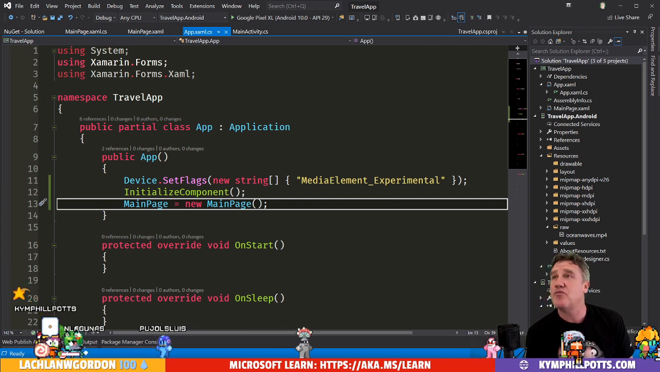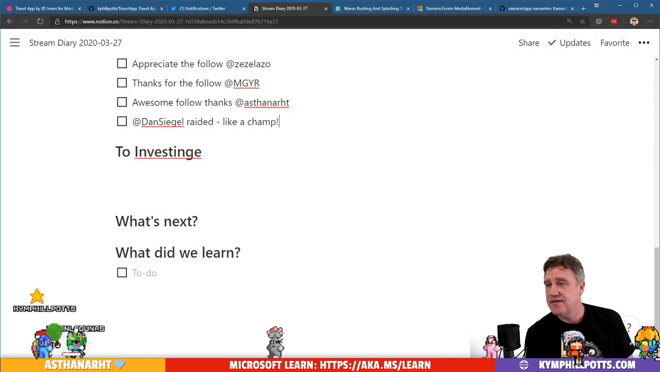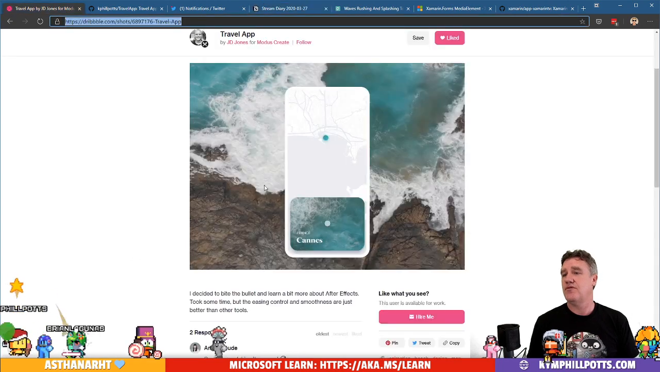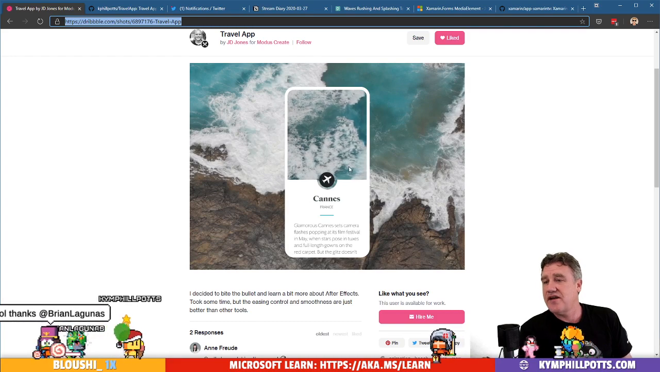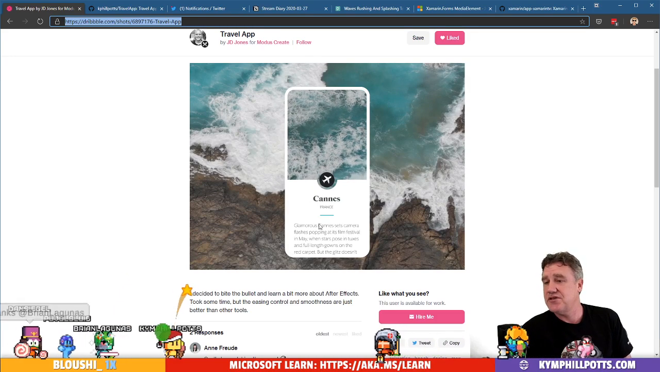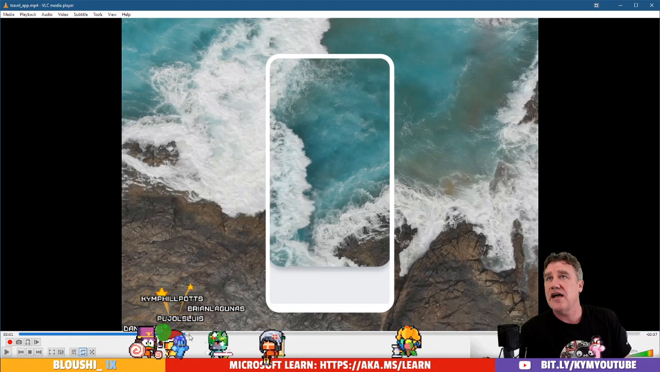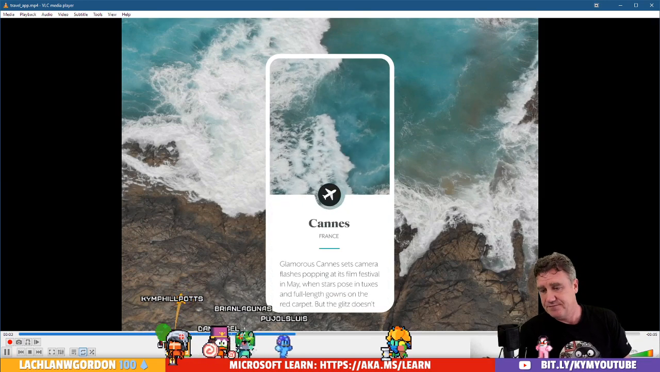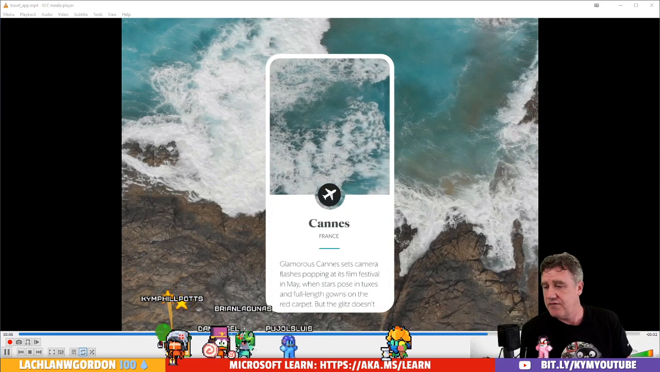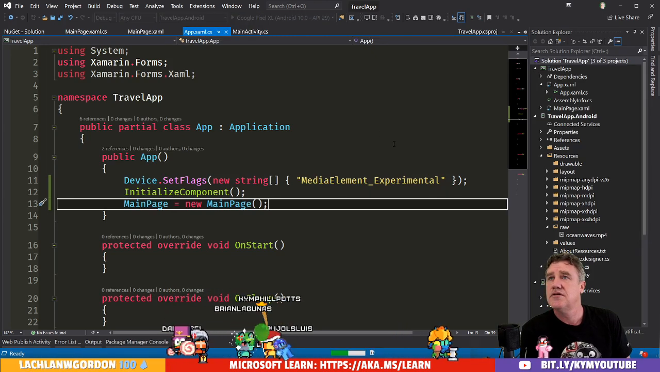Anyway, Dan and people who are joining us, thanks for joining. And what I was going to say is, this is what we're working on. We have this UI here. We're trying to reproduce this UI. Let me bring up a bigger version of it. We're trying to reproduce this UI using the media element in Xamarin.Forms. And so far what we have, if we run our application, dance monkey.